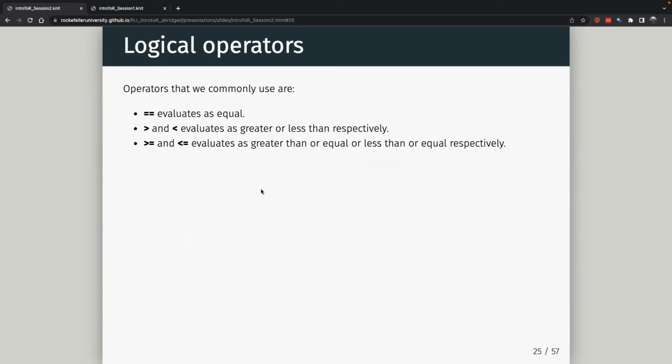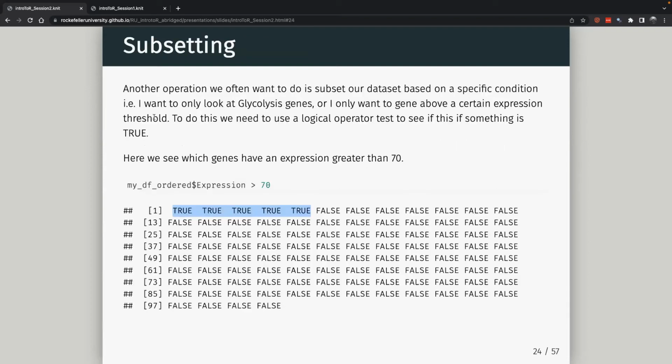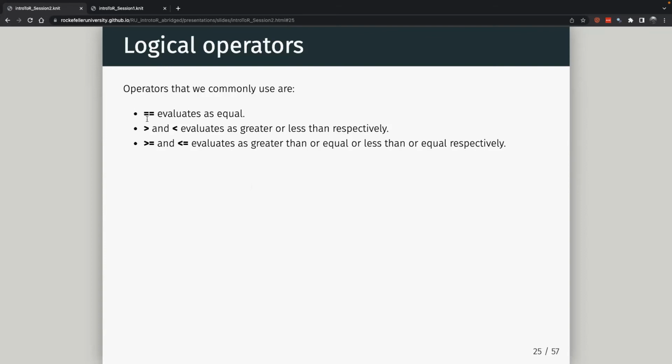Okay, actually I skipped ahead. Well, there's lots of different other logical operators. The one we've actually touched on a couple of times is the greater than or less than, but there's also the equals to. So this is looking for direct equivalence between two things. So you need to use two equal signs next to each other.